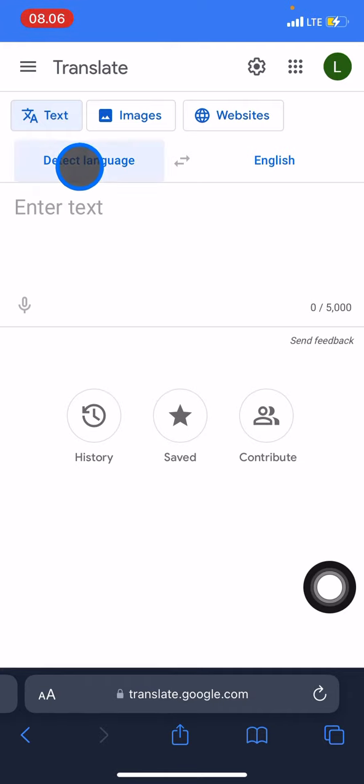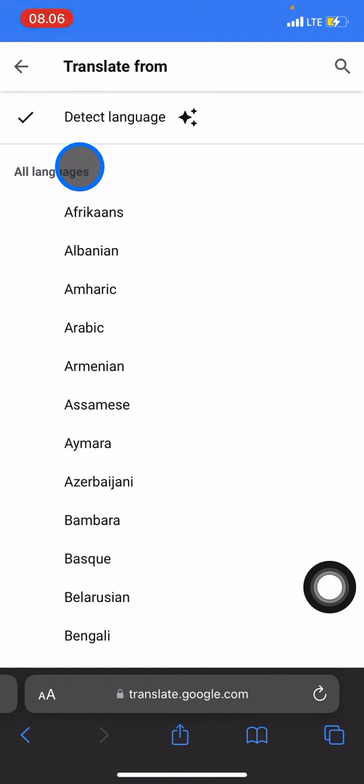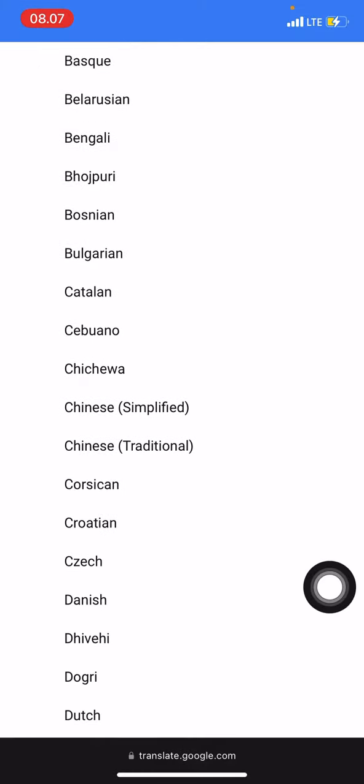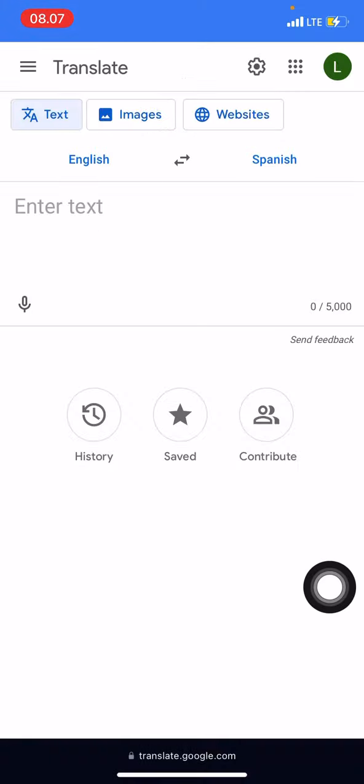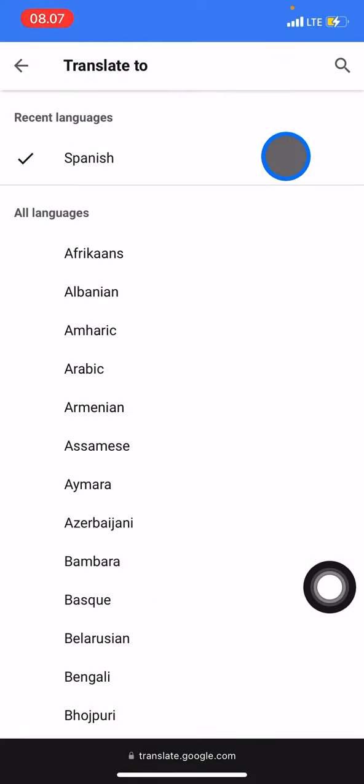You can input the language that you are fluent in. For example, if you are fluent in English, you just need to click English, and after that if you want to learn French, just type French.